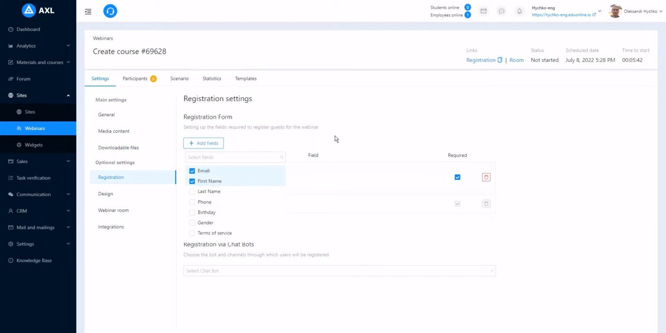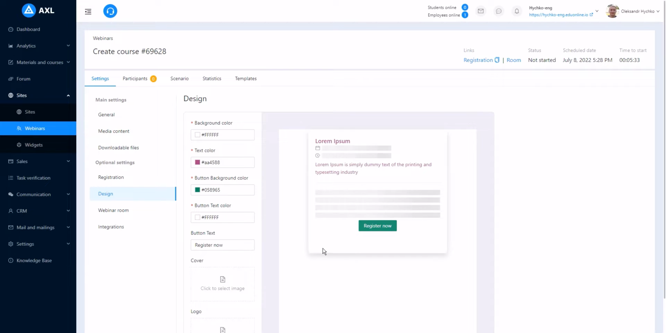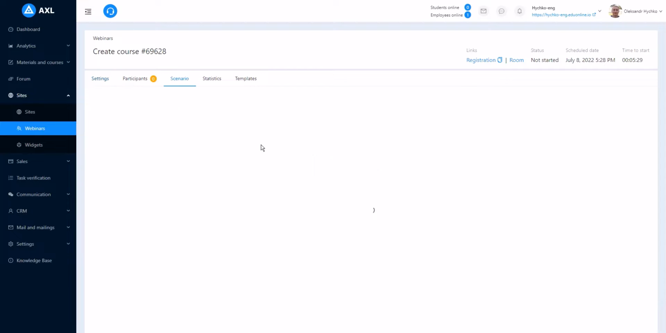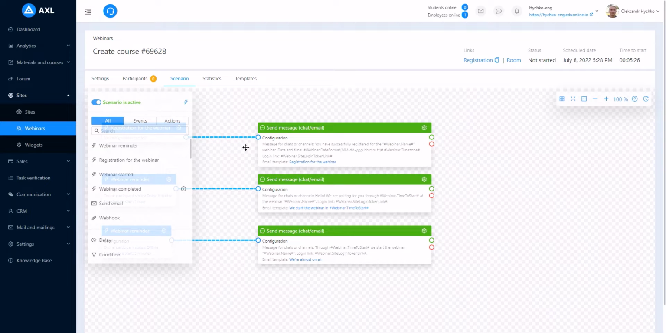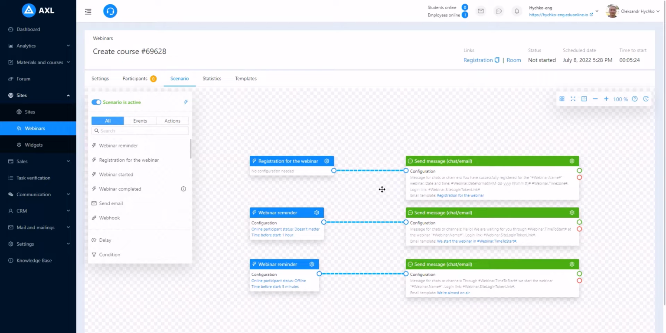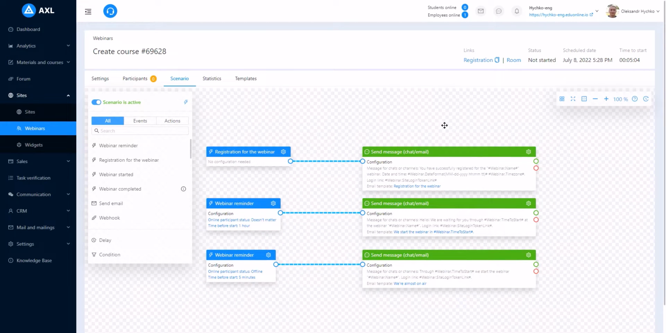You can also change the registration design a bit, and you can also set up all mailing lists right in the script. What the user receives after registration, what reminders will be in 1 hour, in 5 minutes. So that you can be sure that all mailings go to users and that users will not forget that you are hosting a webinar today. Now, let's go to the room.